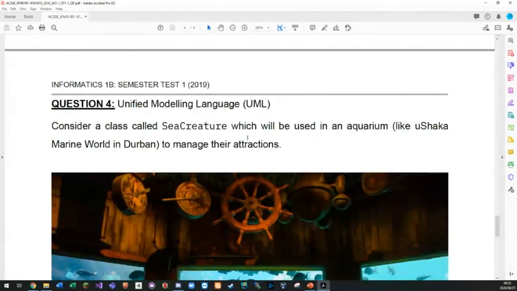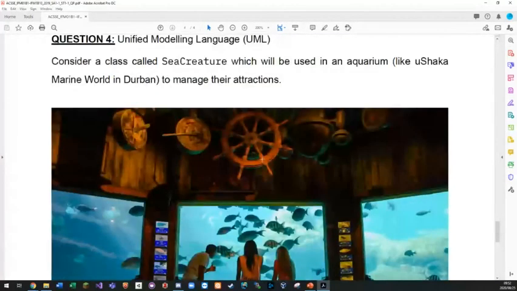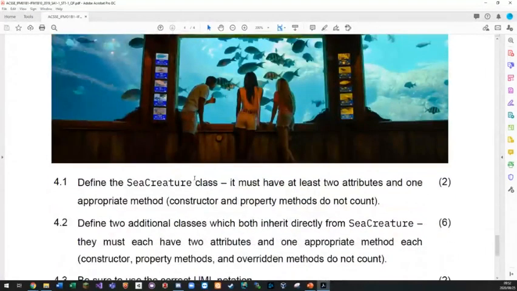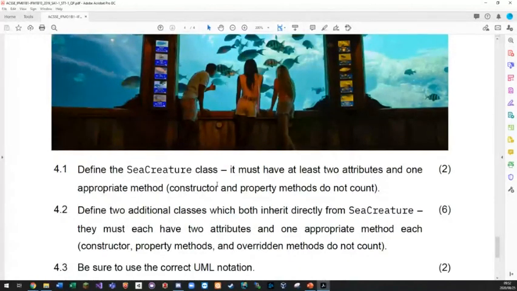Considering a class called SeaCreature, which is used in an aquarium like uShaka Marine World in Durban to manage the attractions. So there's a picture of, I'm assuming, uShaka. Been a while since I've been there. So define class SeaCreature. It must have 2 attributes and 1 appropriate method. Constructors and property methods don't count, so you don't really need to do your property methods and constructors in the semester test. We'll provide explicit instructions on that to save you time.